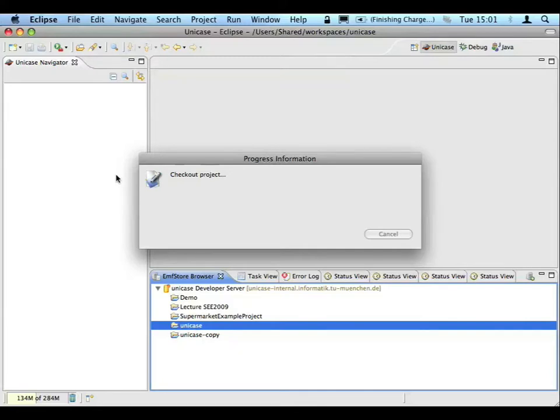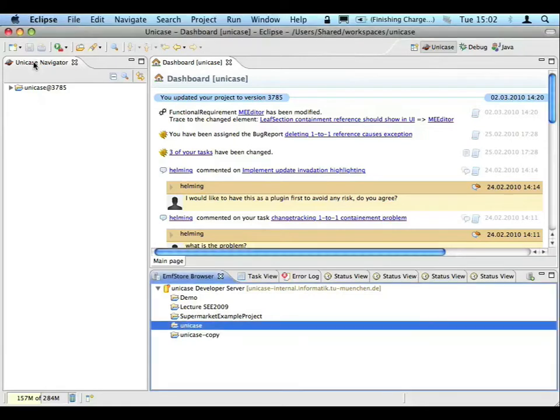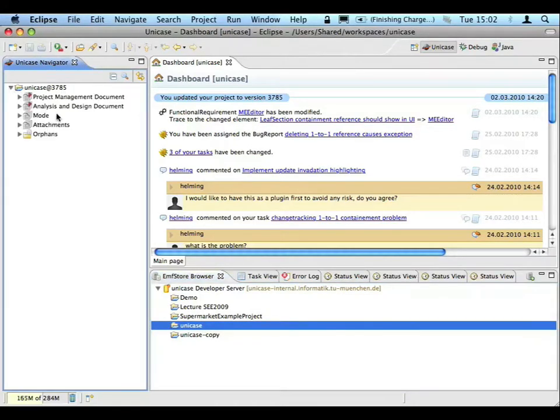And as a first means to display that, we have the Unicase Navigator. The Unicase Navigator is a view that will display the hierarchical structure of your model and all the models that you check out through your local workspace. Once the checkout is completed, it shows in the Navigator. This Navigator is also part of the EMFStore framework and can just be used as is. It now shows that I have checked out one copy of the Unicase project in revision 3785.